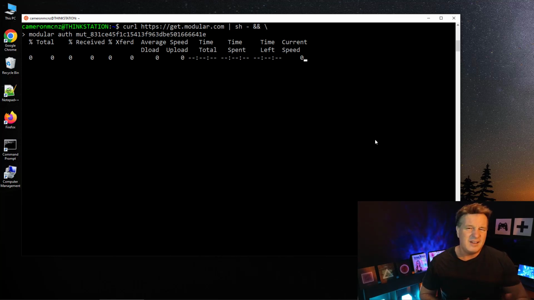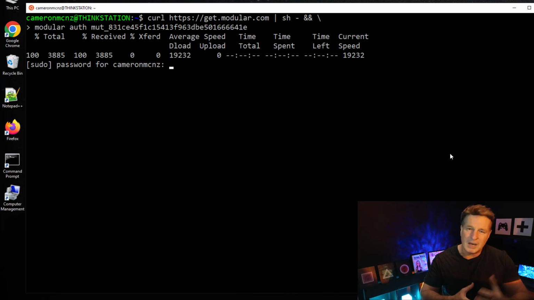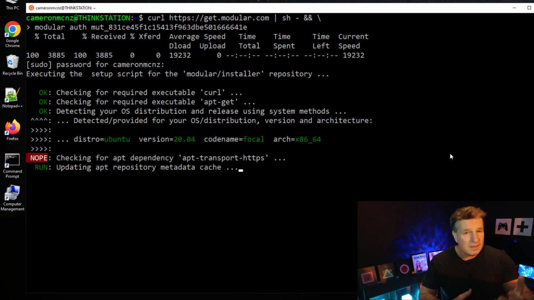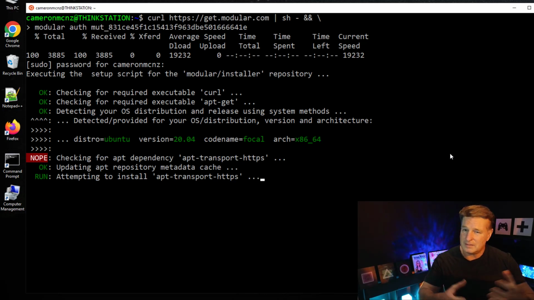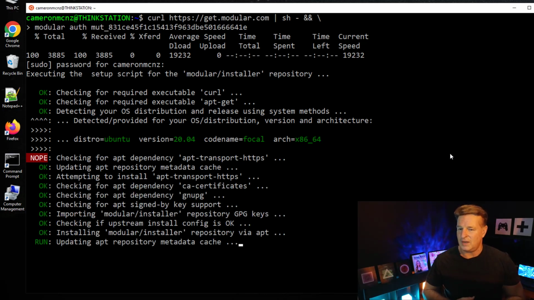I think I need to provide my password because it requires elevated rights. And this gets the Modular subsystem installed. Again, Modular is the company that makes Mojo, so it's kind of their subsystem that gets installed right now.